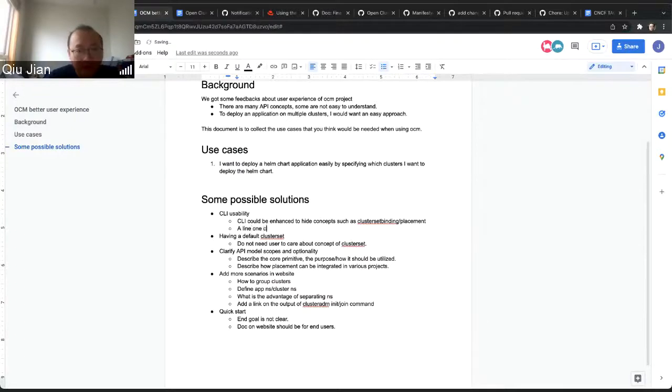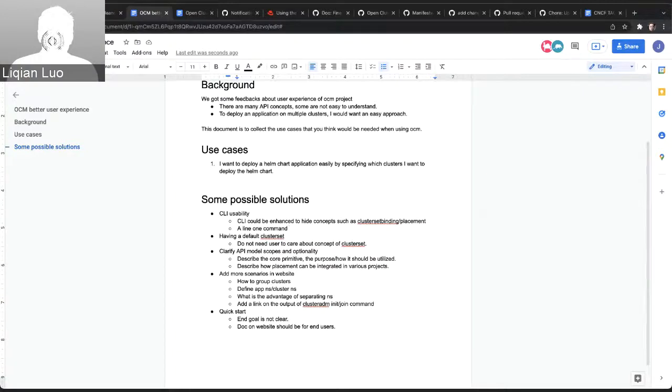Okay. You mean a one-line command, and then you can achieve the end goal for the quick start? Yes, something like clusteradm quick start. Basically, we can create a script, then the user just provides a couple of parameters, and everything will be done. The application will be our own sample application. Then, once the end goal is achieved, they can inspect it. That's what they want to see, right?